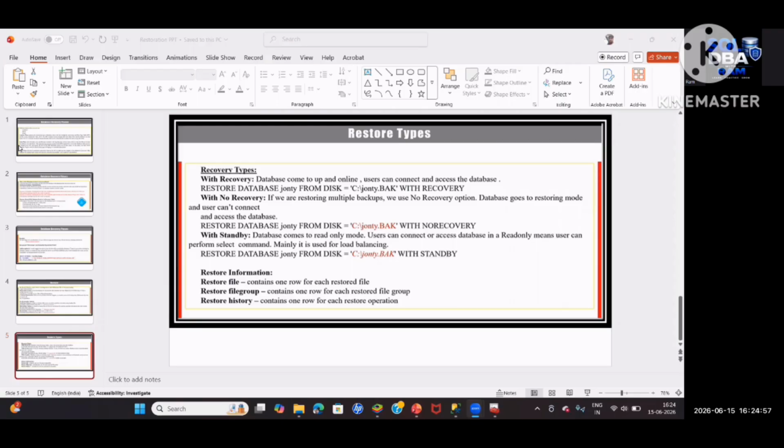Okay, hold on. But now, last but not least, STANDBY. Whenever you go with STANDBY, the database will go to read-only. It means the user can access the database, and the user can perform read operations. Whenever you go with STANDBY, your database will go to restoring mode, and the user can access the database and perform read-only operations.